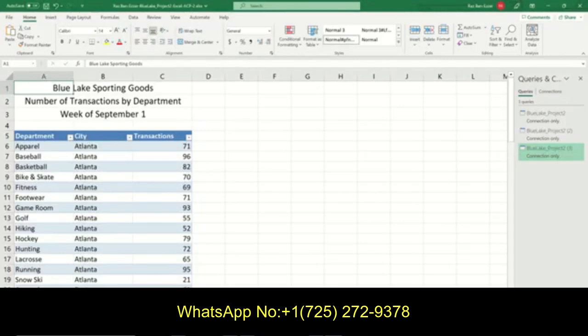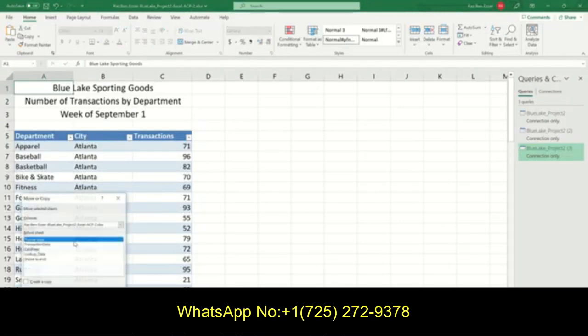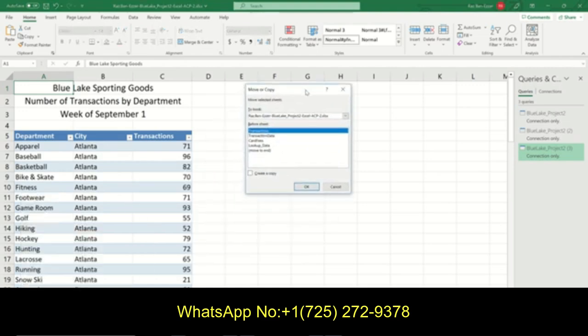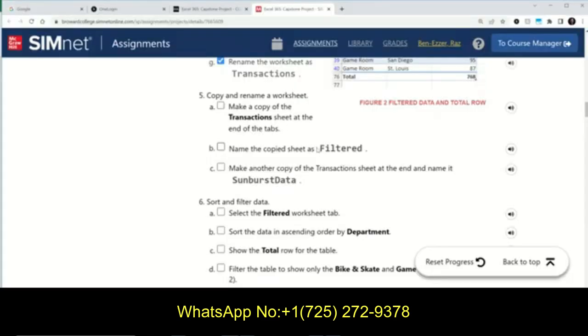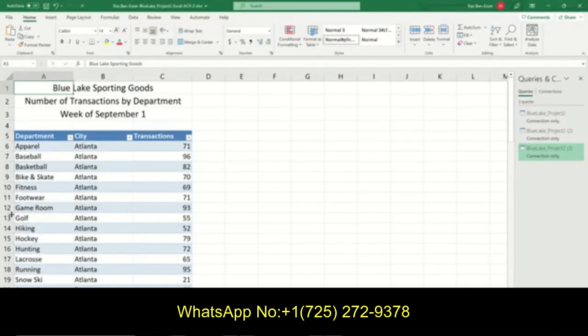Here it is. Right-click, Move or Copy. Very important, let me bring this here to make sure that we're creating a copy. And where are we copying it? To the same workbook. So I'm clicking OK, and it created a copy of it, and they want us to call that copy Filtered instead of Transactions 2. I copied and pasted, but I could have just typed Filtered. So now we have Transactions and Filtered, and they're identical.